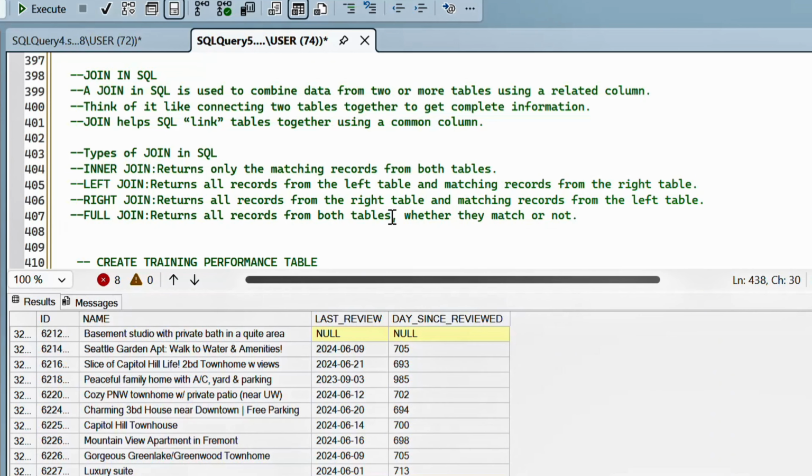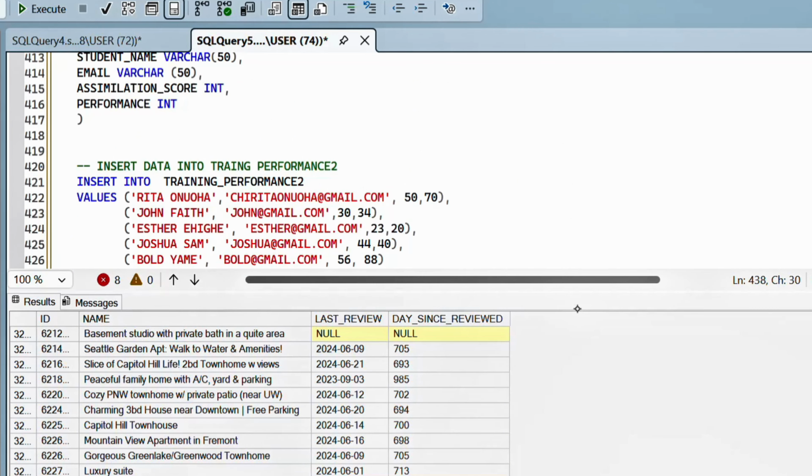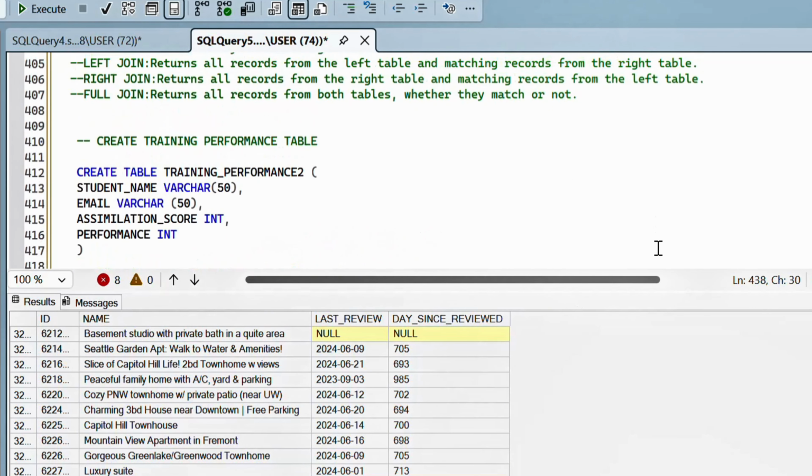So I've already written out the query for creating the table. All I need now is just to run it, and we go ahead to do examples of all types of joins. So I created a table. I'm going to be using two tables here to explain. The first table is the performance table. So this is the syntax. All I need to do is to run it. If you want to practice, you can pause and write the query by yourself. So I have successfully created the table.